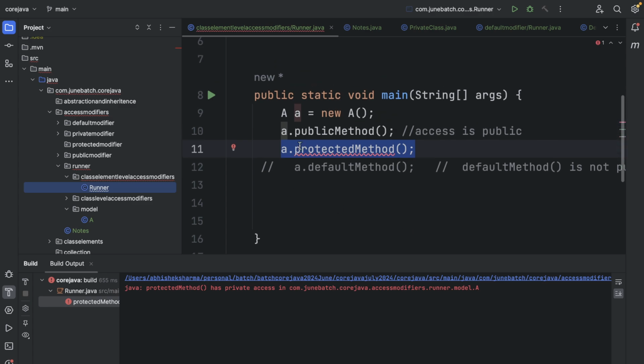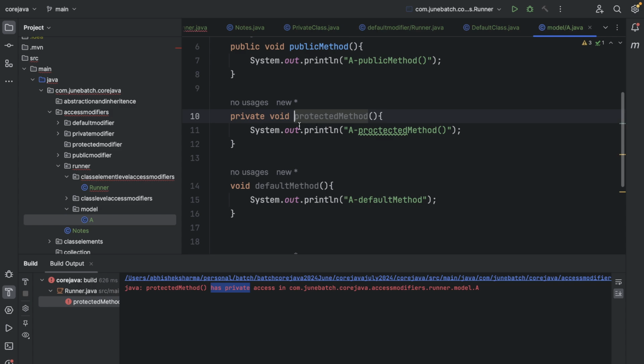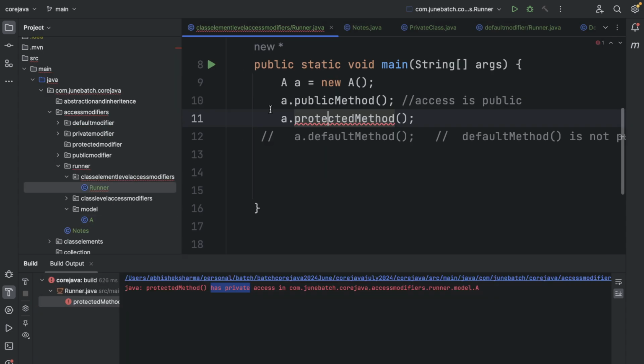It means that if my caller is trying to use A's public method, right now if I try to execute this, I will get an error that the protected method has private access. Even though it is a protected method, if you go inside and run it again, now we'll see it has protected access, and we cannot access it.